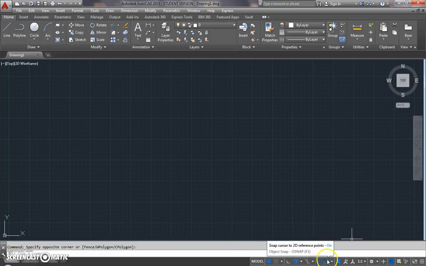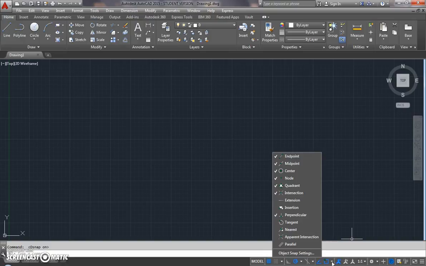Most of these relate to your function keys, which are the F keys at the top of your keyboard. And the one that we're really concerned about right now is this one. It's your F3 key, known as the object snap settings. If you hit your F3 key on your keyboard, it turns that on and off. But the main thing I'm worried about are the snap settings themselves. If you push on the down arrow here, you'll get this listing, and it tells you all of the different snaps that you have.